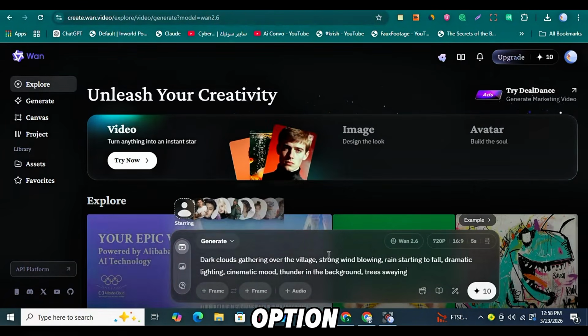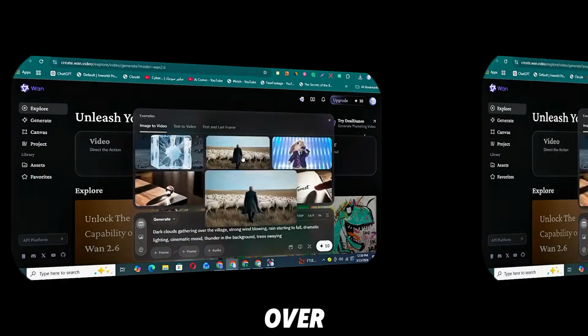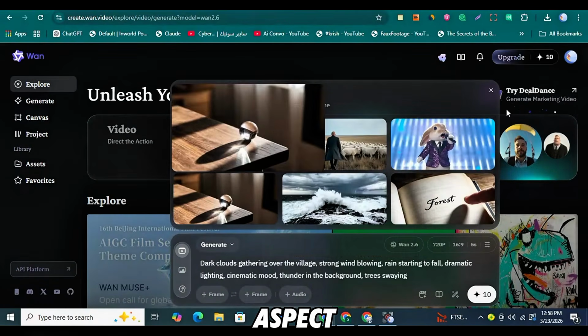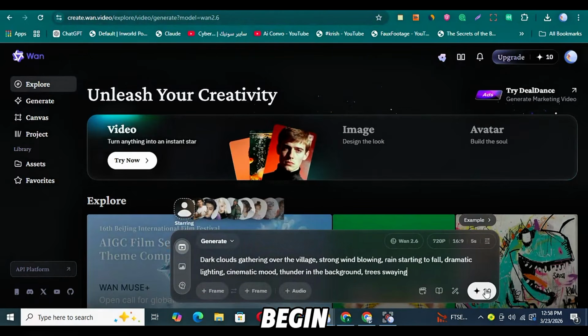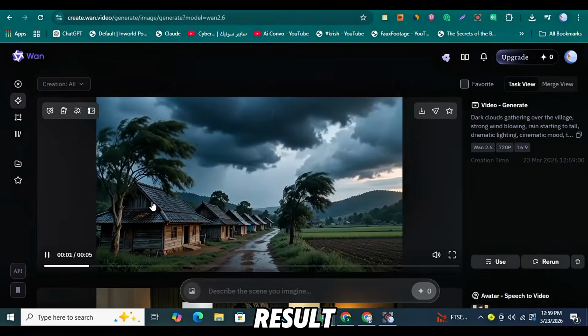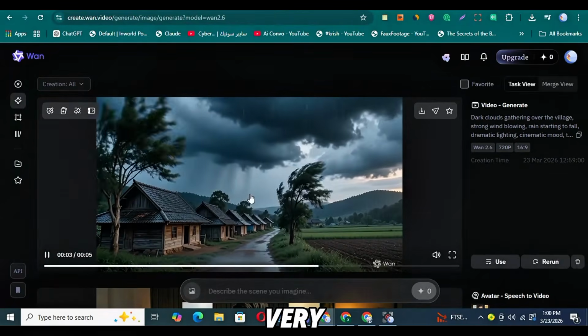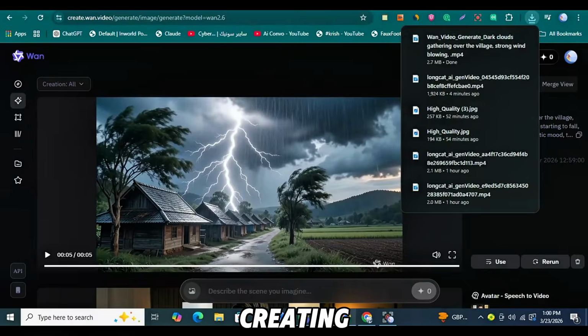You also have the option to upload images for the start frame and end frame if you want more control over the output, and choose your preferred aspect ratio, then click on the Generate button. The tool will begin processing your video, and within a short time, you'll get a high-quality result. Video produces very impressive outputs, and if you receive free credits, it becomes a great option for creating AI videos without any cost.